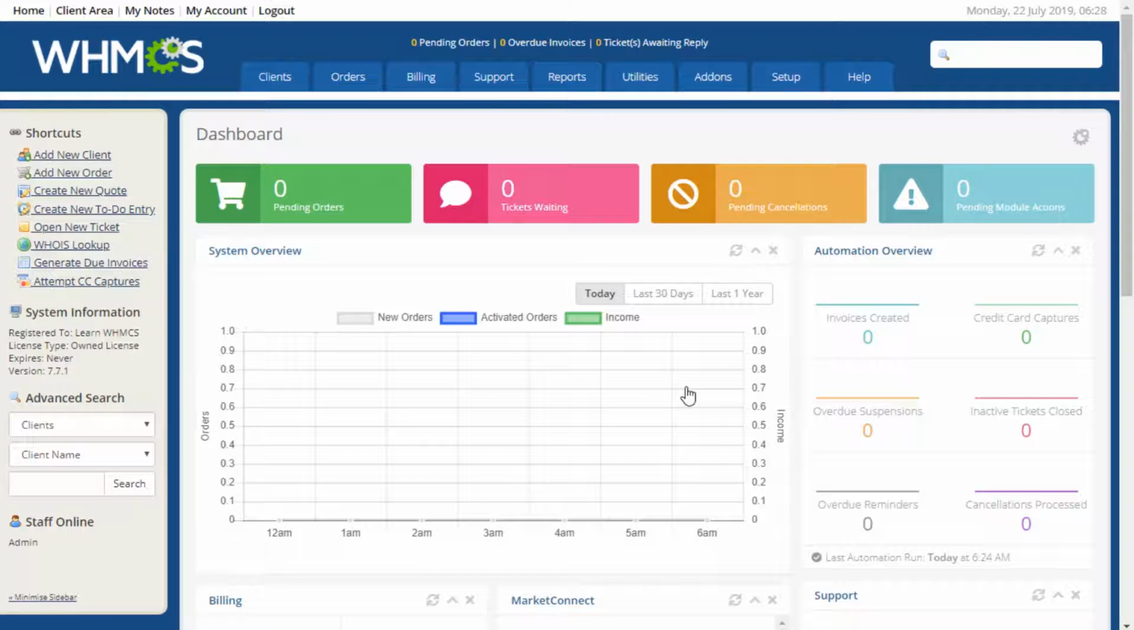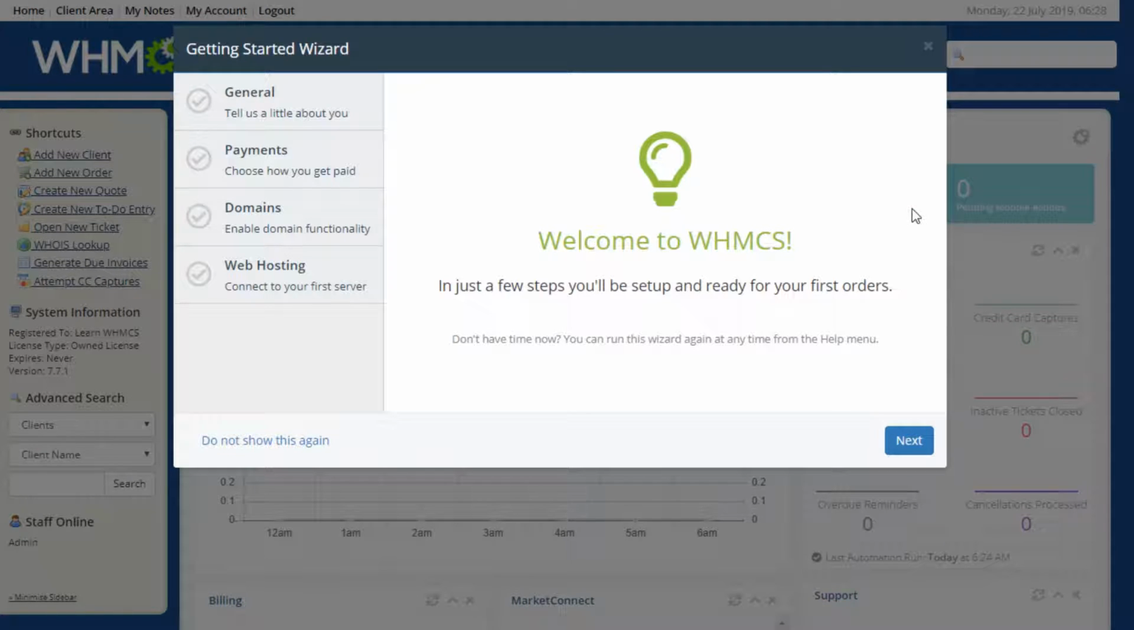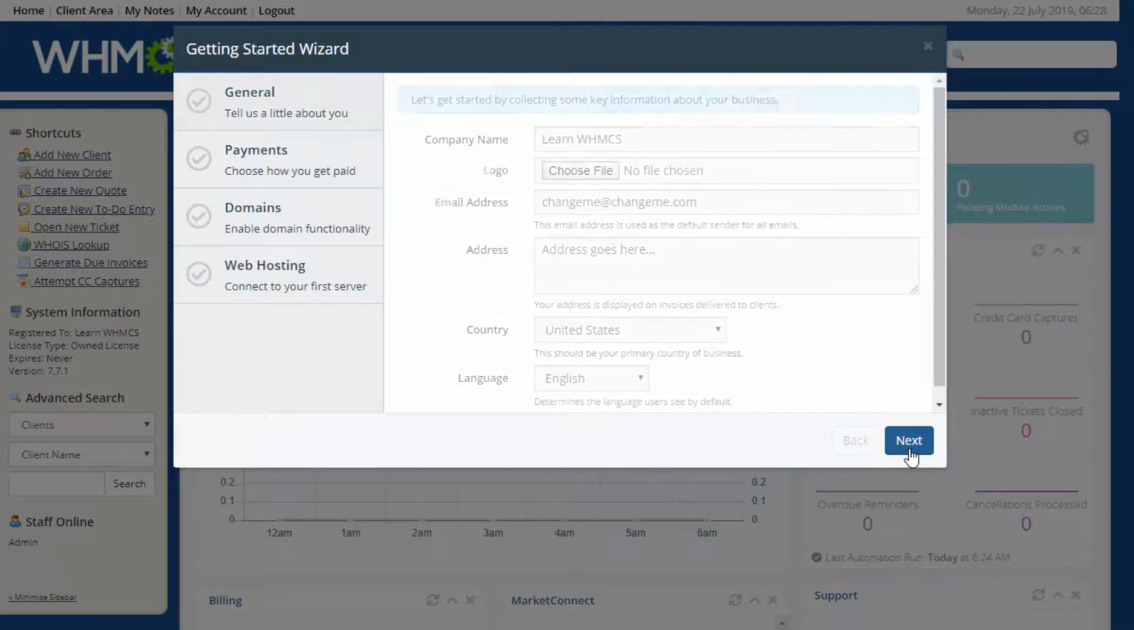Once logged in, you'll be presented with the Getting Started wizard. This tool will walk you through the initial configuration of WHMCS. If the wizard does not appear, it can be opened manually via the Help Setup wizard. To begin, click the Next button at the bottom right of the wizard.